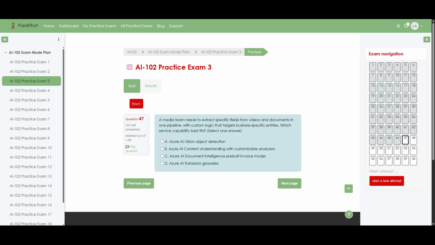Question 47. A media team needs to extract specific fields from videos and documents in one pipeline, with custom logic that targets business-specific entities. Which service capability best fits? Select one answer. A. Azure AI Vision Object Detection. B. Azure AI Content Understanding with customizable analyzers. C. Azure AI Document Intelligence Pre-built Invoice Model. D. Azure AI Translator Glossaries. The correct answer is B. Azure AI Content Understanding with customizable analyzers.